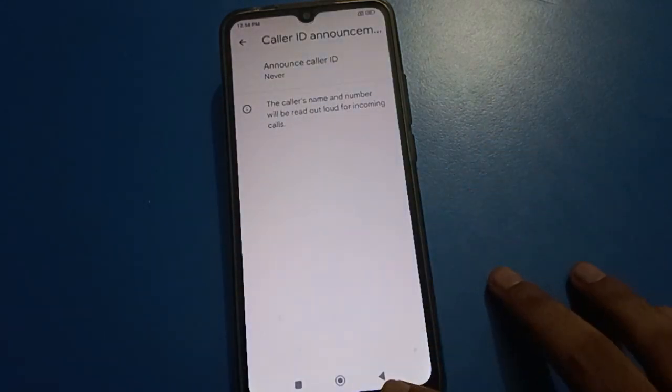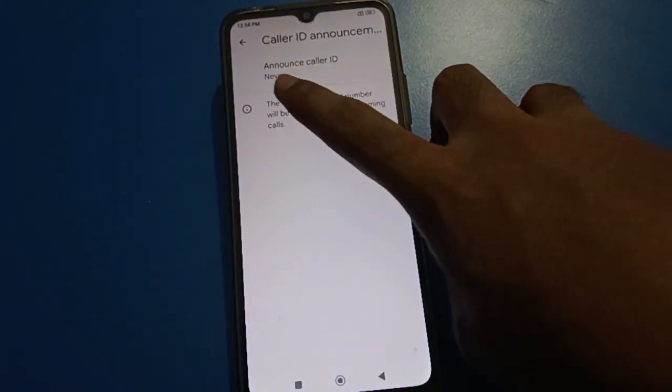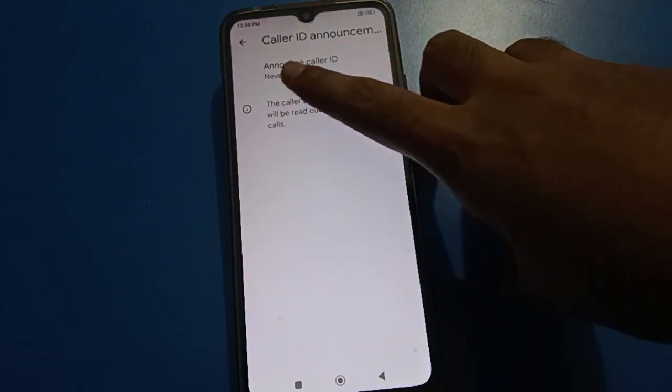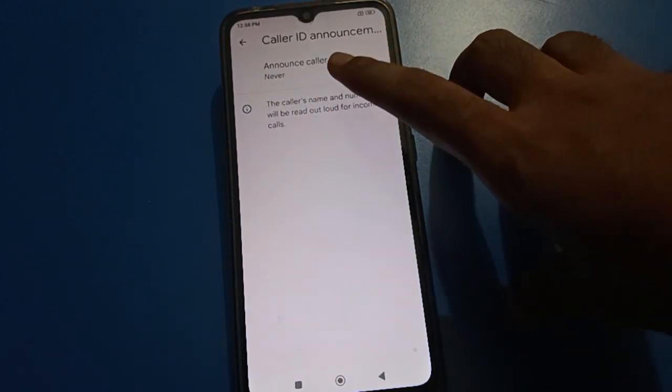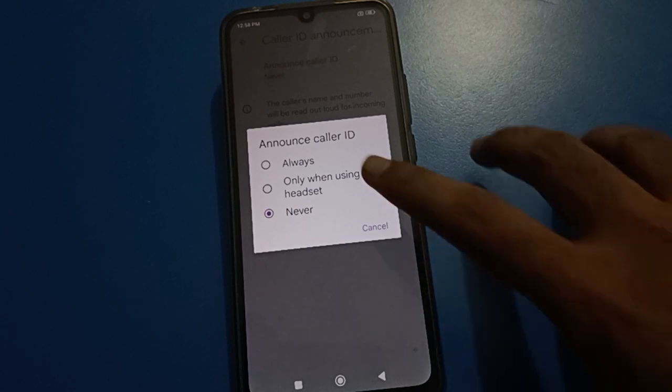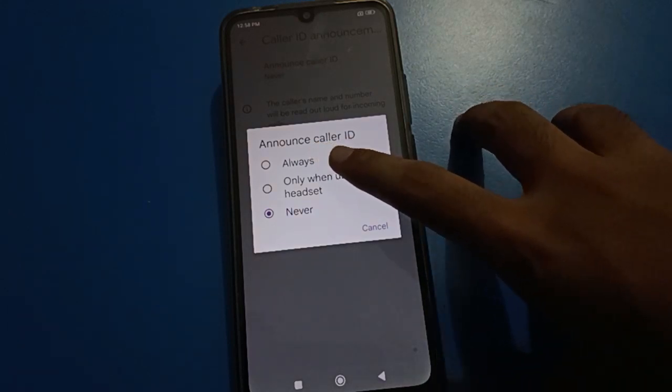Click on the never option. You can turn off your caller ID announcement setting. Your call will not be announced in your Redmi mobile if you turn off this setting. If you want to use the announcement, click here on the always option and you can use it.